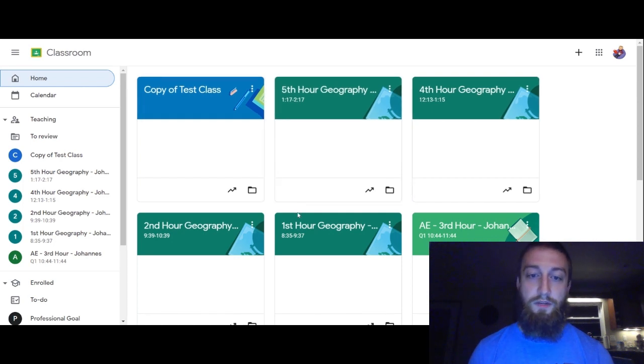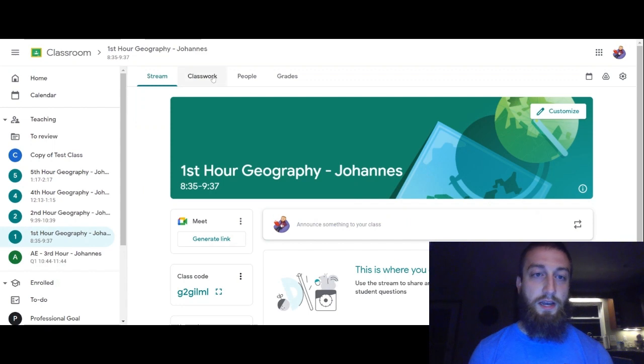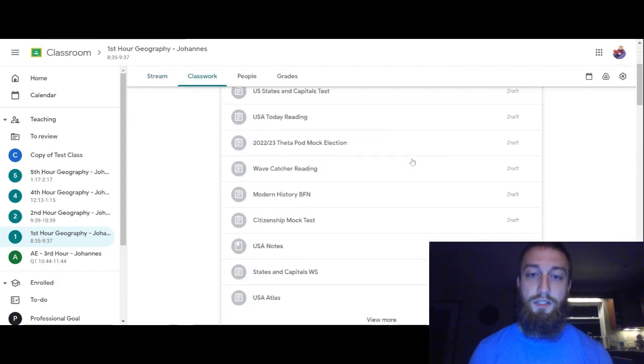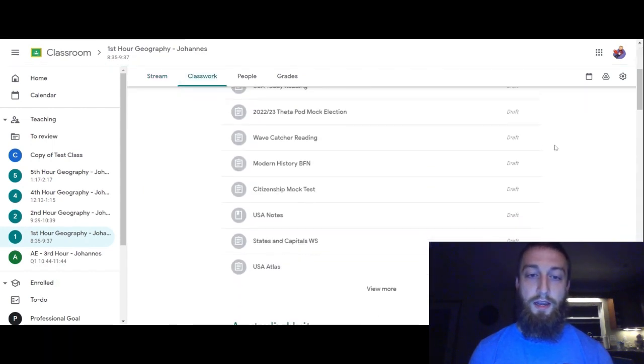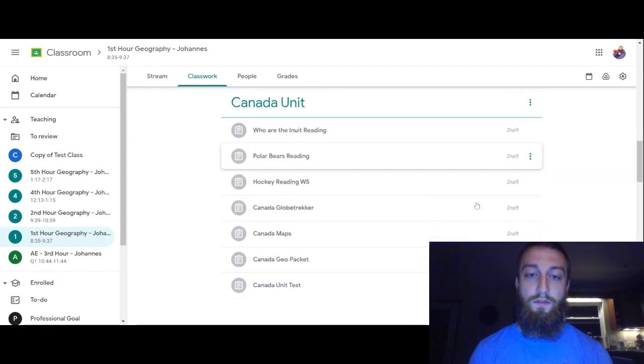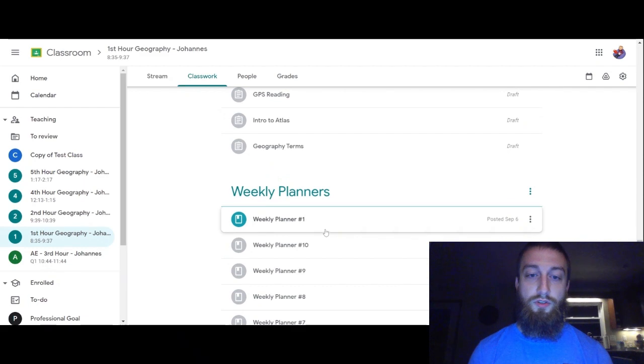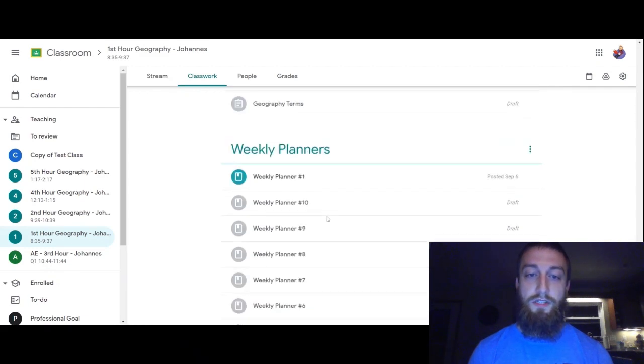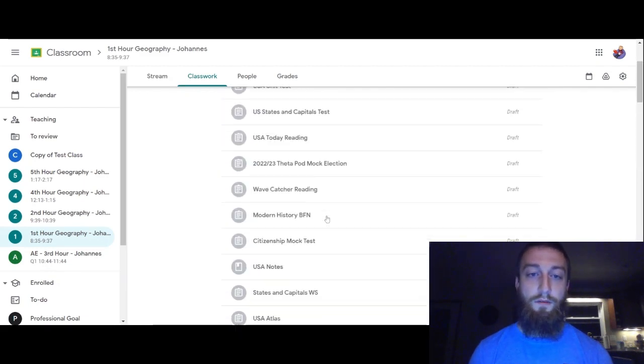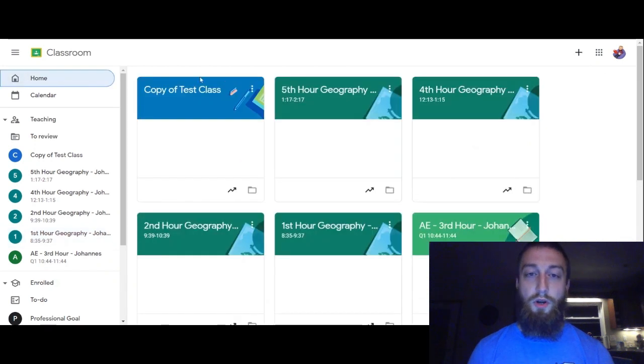For an example of this, I'm just going to click on one of my classes that I'm starting the year off with, and you can see how I copied it over. It kept all of my unit information, all of my readings, everything to go with it, and all I have to do is reactivate each of these as I go throughout the year. It is super helpful.